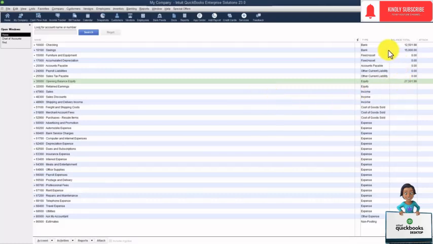In part one, we went over a couple of these types. We talked about what bank accounts are, we talked about fixed assets or other current assets, which are more liquid. We talked about accounts payable. I want to talk now about the liability accounts that you see right here. There are two types of liability accounts that you're going to find. One is what we call other current liabilities, and then the other one is called long-term liabilities.